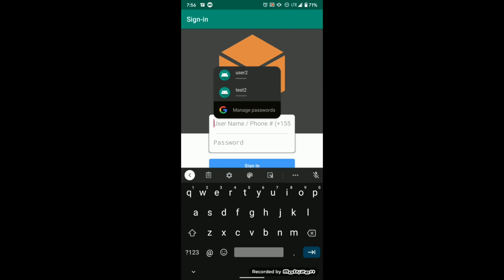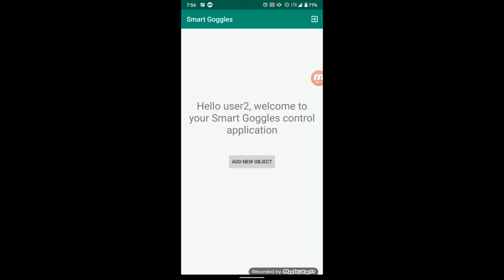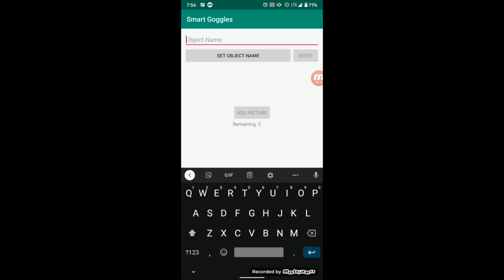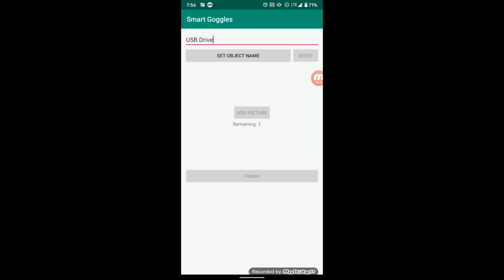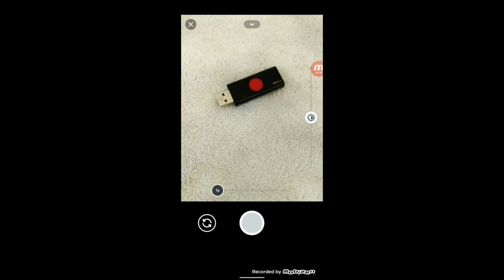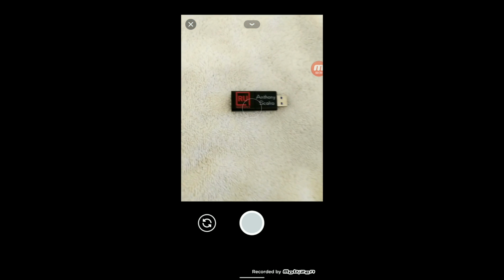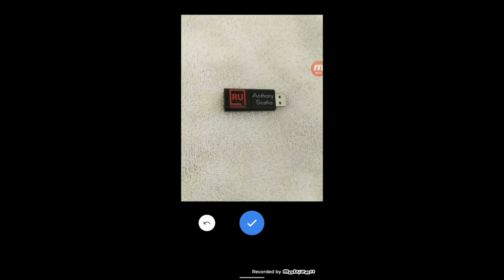So this is the app done by Max Davitalis. We're going to add user credentials. Now we're going to press add new object. We're going to put the name of the object, so in this case, it's USB drive. Then press add pictures. So we're going to take 2 pictures of this. Normally you want to take more. There's a limit of at least seven pictures. You should have a minimum of 7.